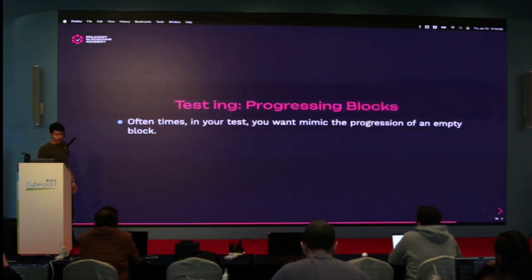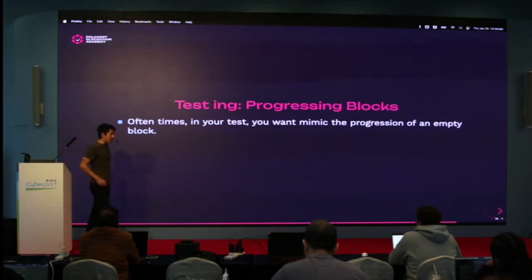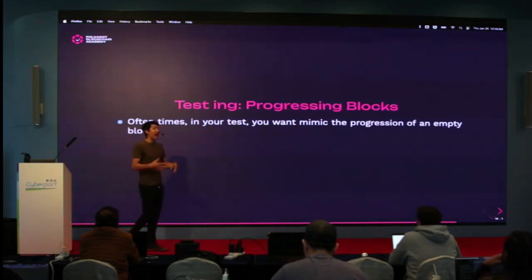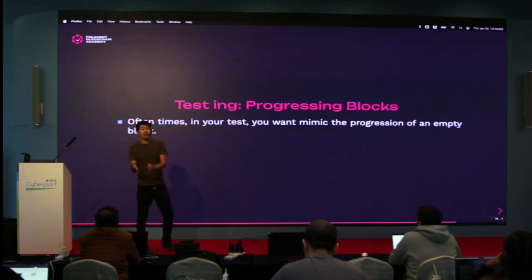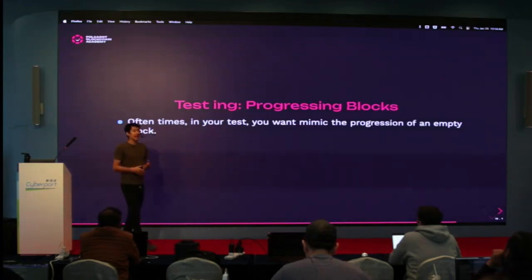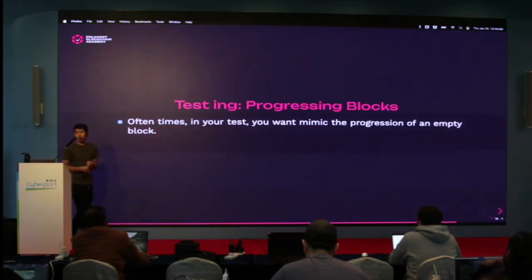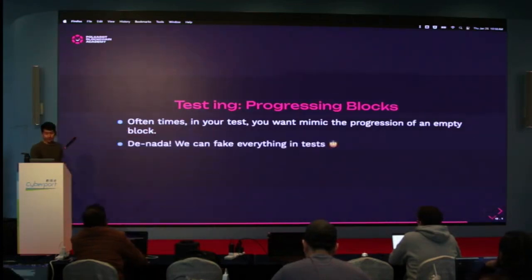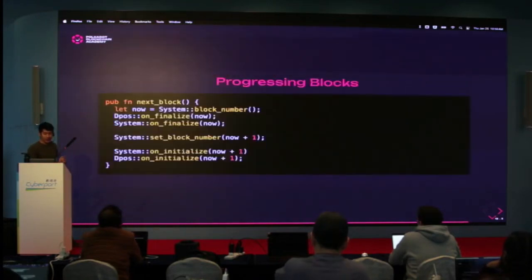Testing progressing blocks. Okay, so a lot of your different pallets involve some kind of time passing, right? It involves that something initiated here, and I want something to execute or finish at a later block, right? So what does it look like to actually implement time passing in your blockchain? We can fake it in tests. We can actually make things pass.